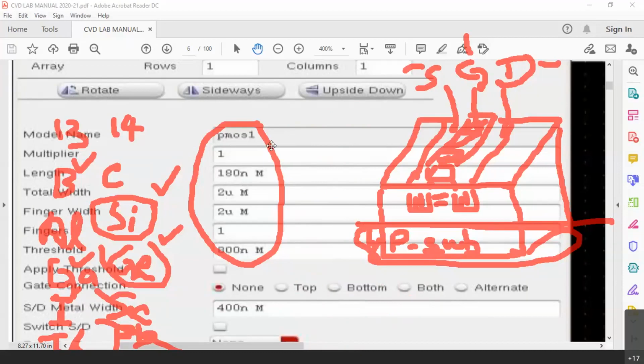Last question, before I get into this 180 nanometer and 2 micrometer, last question to you students. Now, topmost layer is metal. Source and drain are metal. Bottommost layer is substrate. In between, there is this diffusion. Diffusion is either N-type or P-type. Later on, we have this oxide. Afterwards, we have polysilicon. So, let me write it.